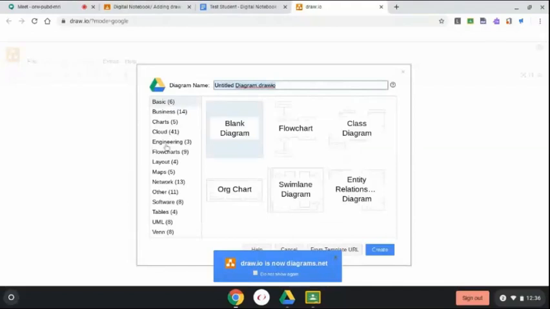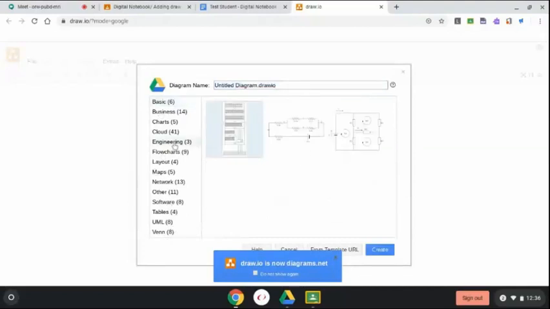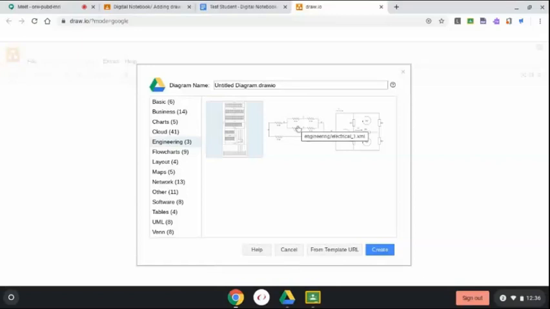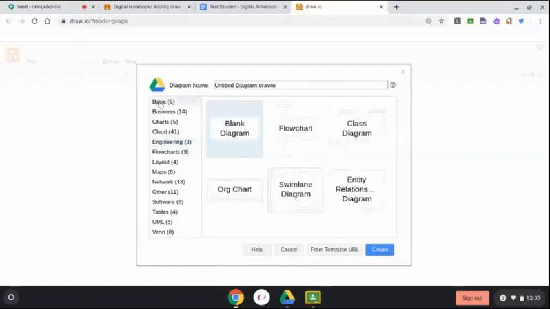Now, just to show you the different things, in CSIM, we're going to start out with a blank diagram or with a flow chart, typically. But notice down the side here, we've got engineering charts, and you can see there's an electrical one right there. That will be handy. And there's another style of electrical. But you could start with a blank one and use each of the tools from each of those. So we're going to start with a blank diagram and create.